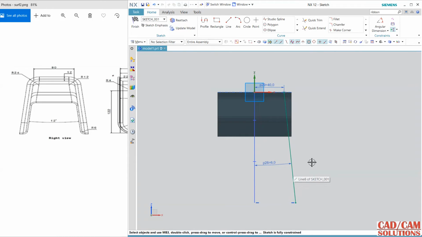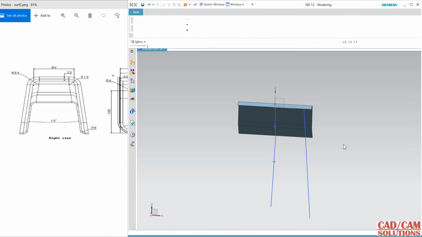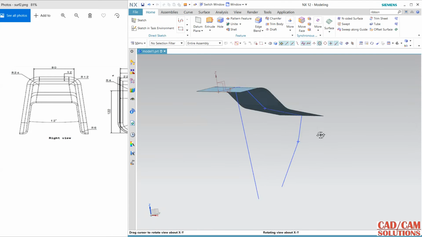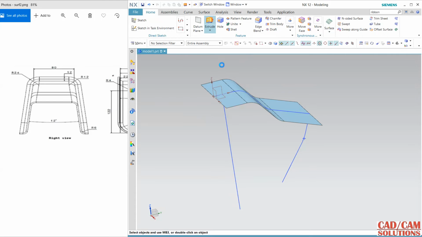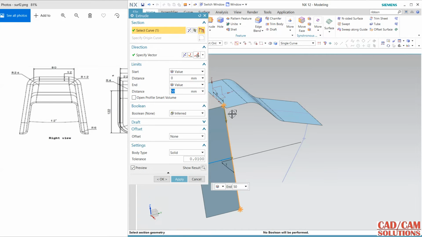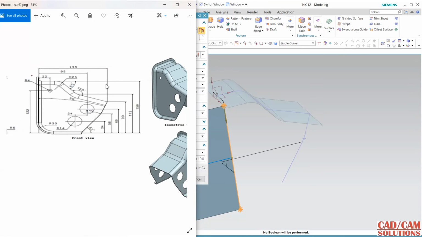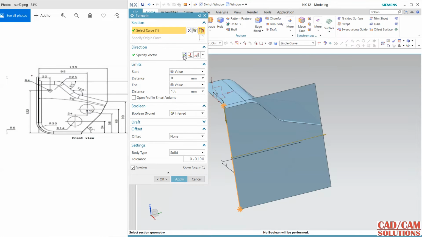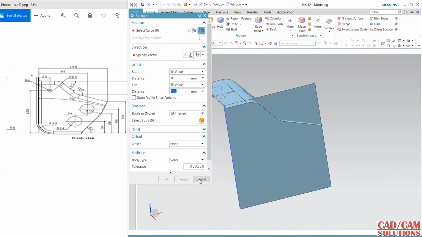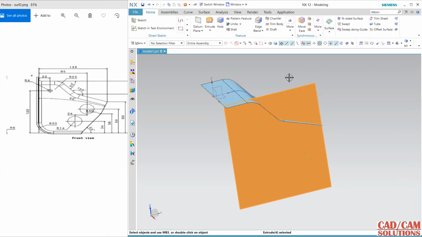If you want to mirror, you can mirror here, or after creating this surface I can mirror. So you have both options, whichever you feel suitable you can use. So I will extrude it. After extruding this surface, 135 is the length, in reverse direction, apply, close, select this, and I can use it.